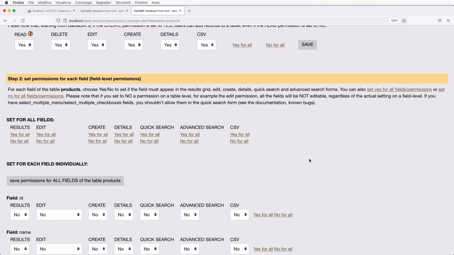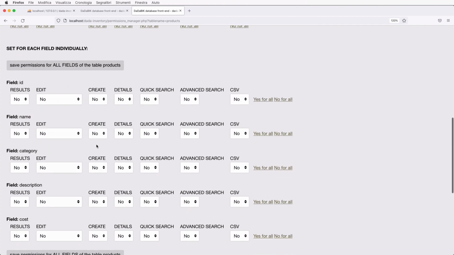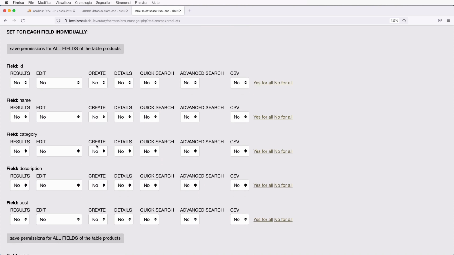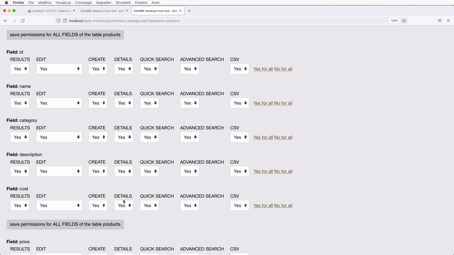And then we have field level permissions. So it's very granular. For example, I can say that the edit permission is set to yes at table level. However, only two fields are actually editable, like name and category, while the other ones are not. Okay, I can do something like that. But for the moment, I just set yes for all the fields, except for the ID. For the ID, no for all. Why? Because it's an auto increment primary key. It's a number. In most cases, the user of the application doesn't need to see it. So save.